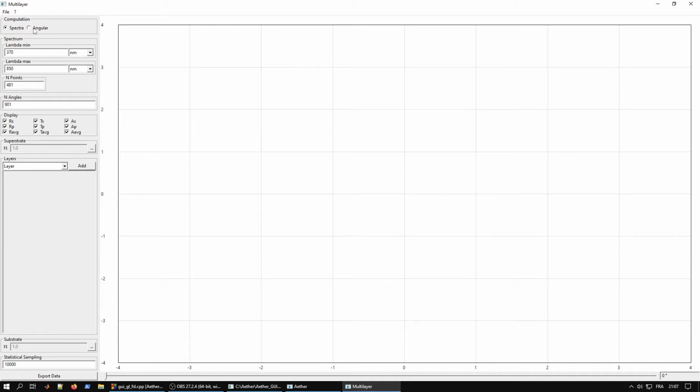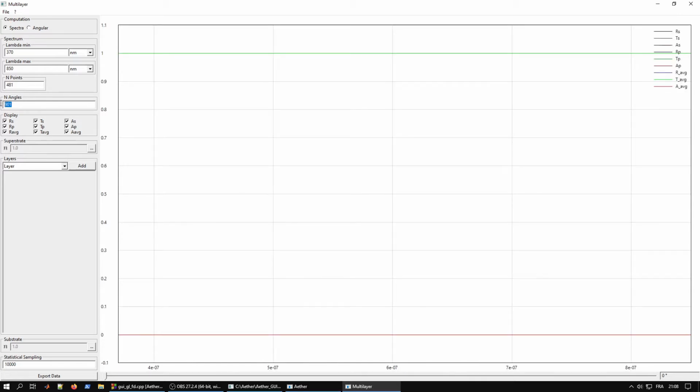First, we have a selector between the spectral mode or angular mode. The two different modes will change the behavior of this graph over here. We have the spectrum selector with its number of points and the number of angles that we want to compute. Below we have all the different polarizations that we can toggle on and off depending on what we want to display. And we have the structure itself that is defined first through the material of the substrate.